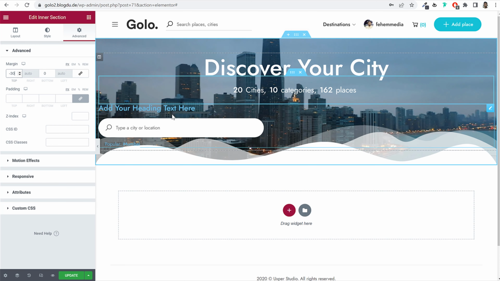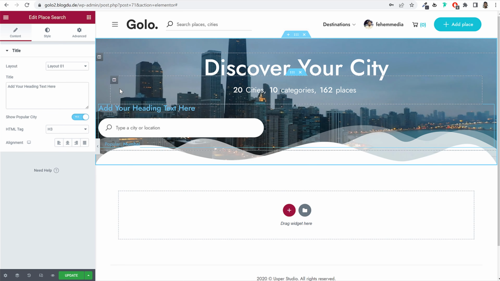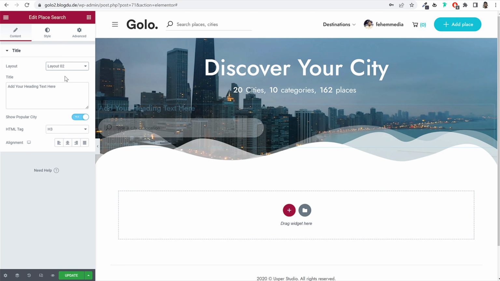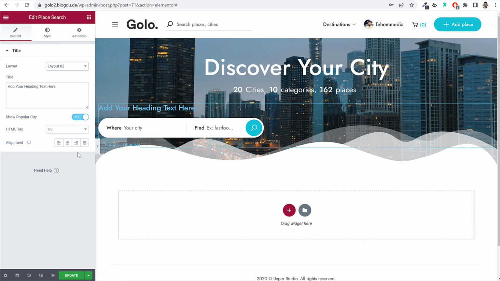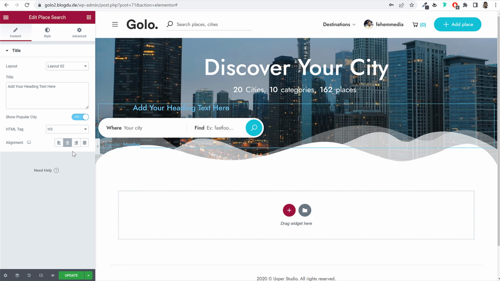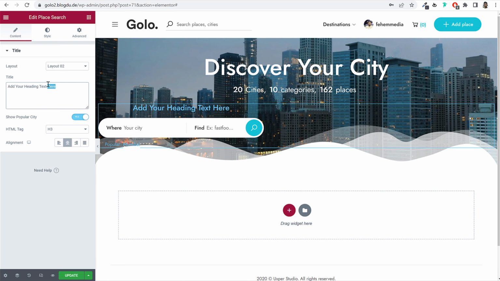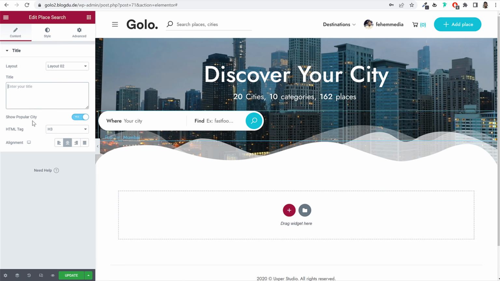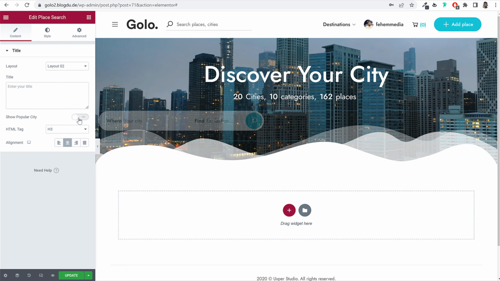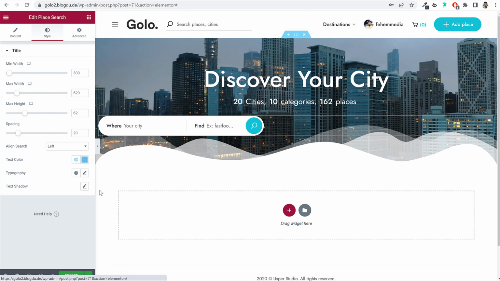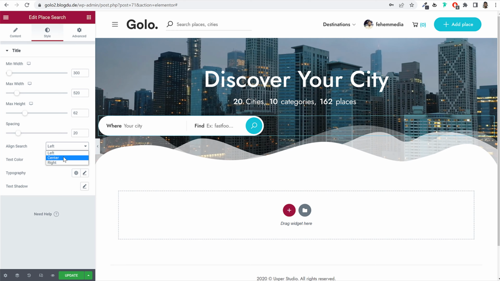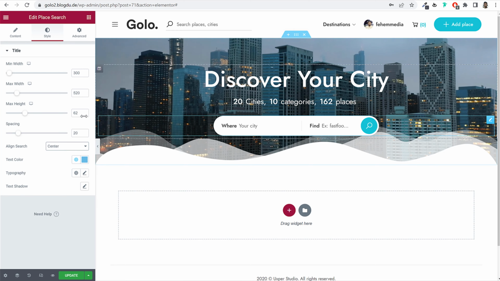Now select this option, select this search layout, and we want layout number 2. So this is how it is looking under layout number 2. First, let's make it center. Everything will be center, and we don't want any title and these options, so we can get rid of the title. We also don't want to display popular cities, so get rid of that as well. Now go to style, and we have all these options. First of all, we'll make it in center.